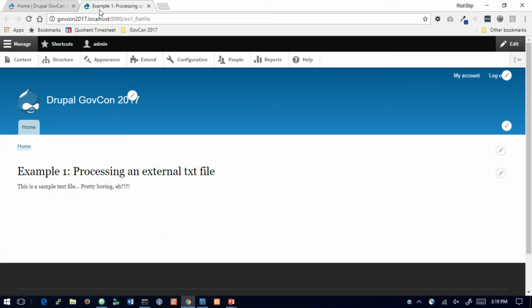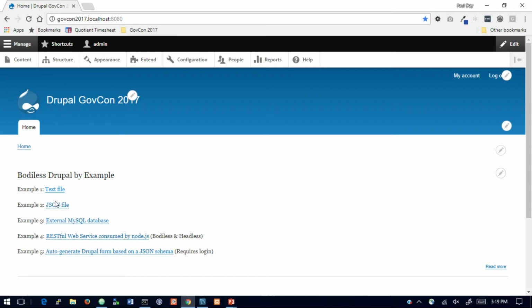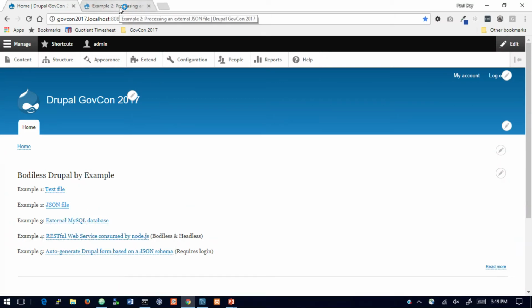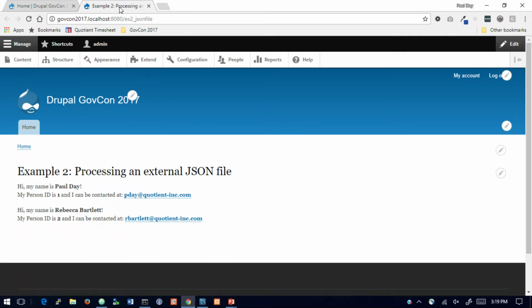So the second example we're going to look at is just a little bit more difficult. This one's actually going to include JSON data, so there's a little bit of structured data in here. This one's a good example because a lot of your systems will be able to export JSON data. Drupal itself actually supports web services in a JSON format. So this one is probably one of the more useful examples in here.